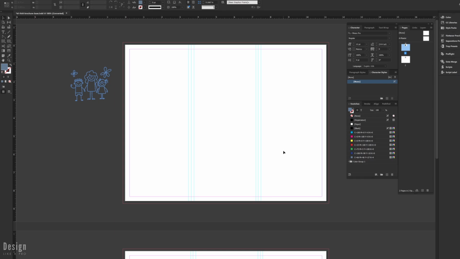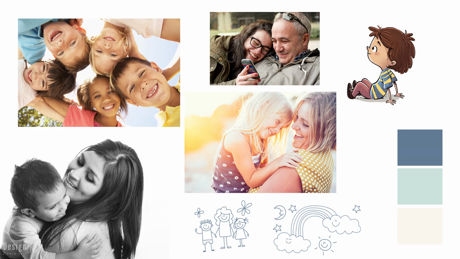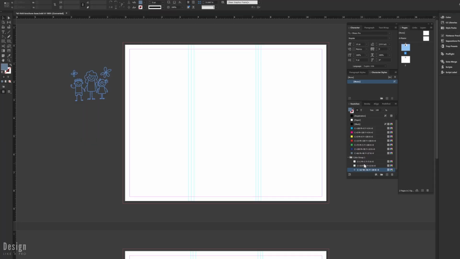One thing that I really like to do first is think about the imagery and what's going to go into this brochure and make sure that I have all of that ready to go. The other thing that I like to do is pre-select my colors. A lot of times you're working with brands and those are going to have set colors that you need to work with. So I like to have those all ready to go as well. And then I start my design process.